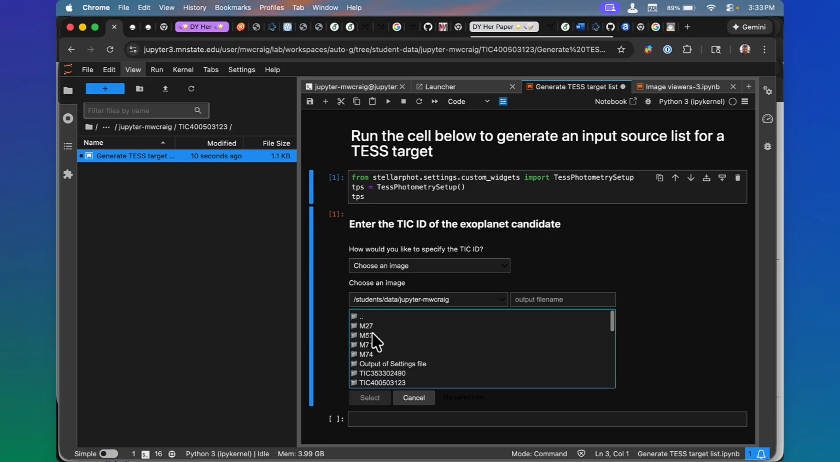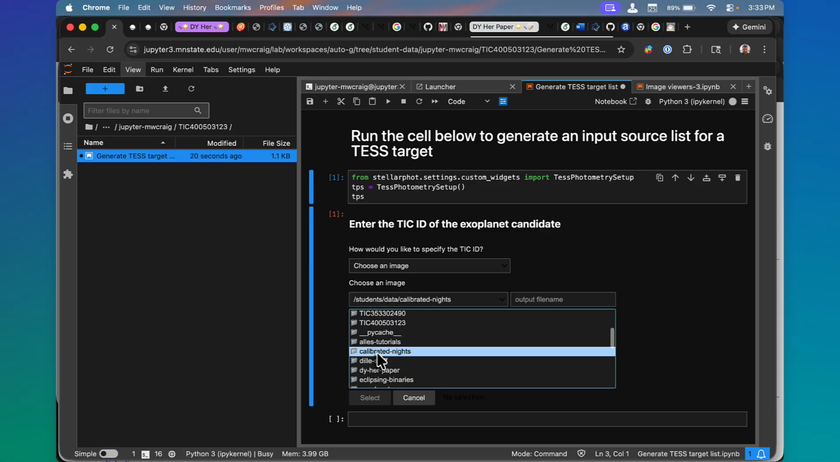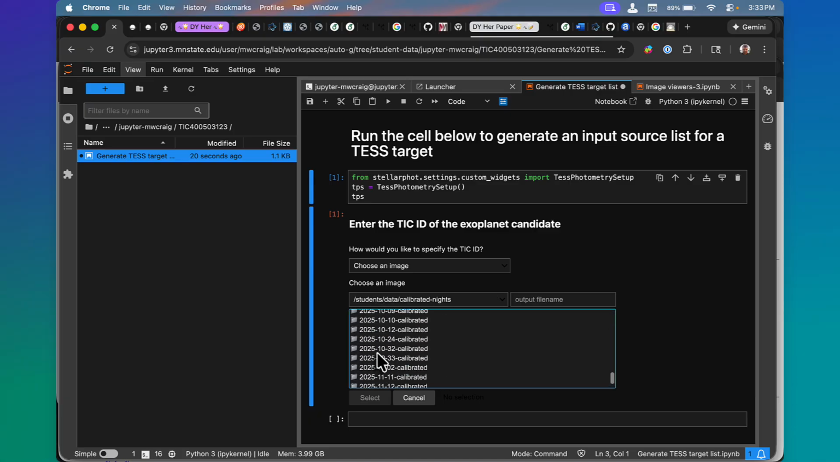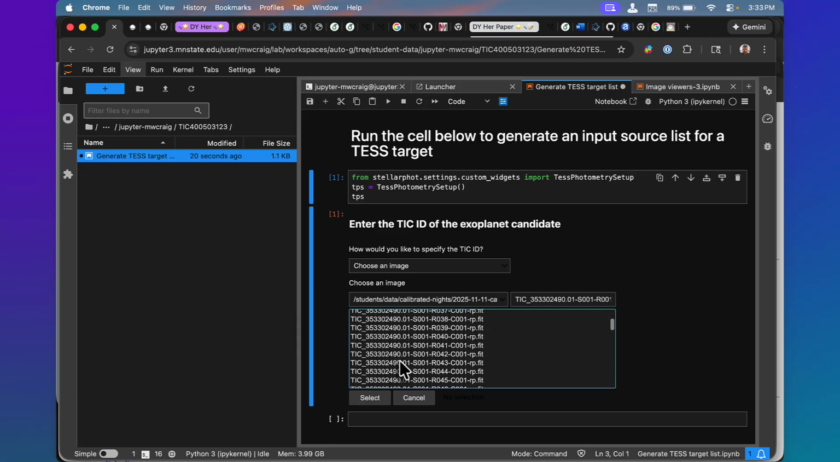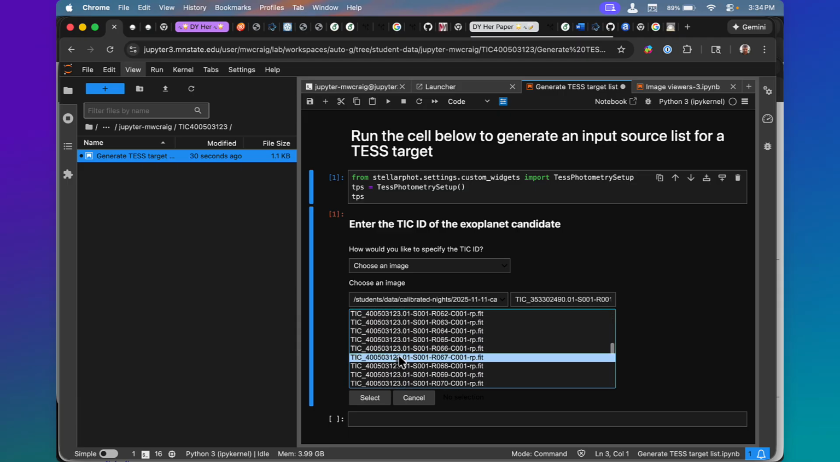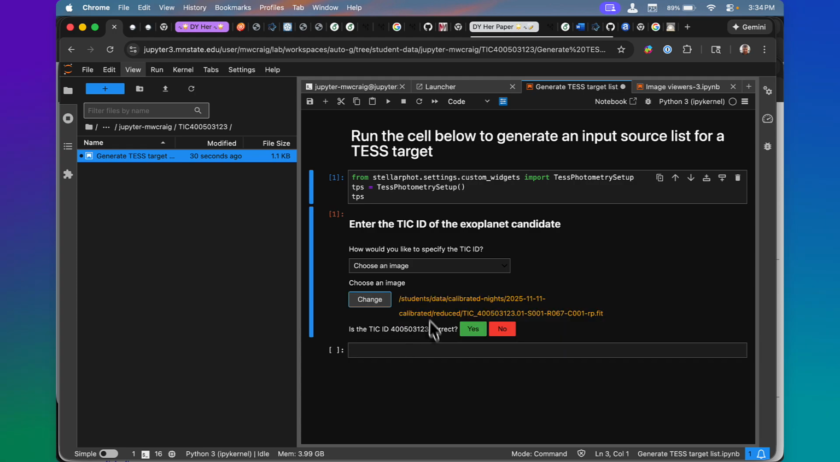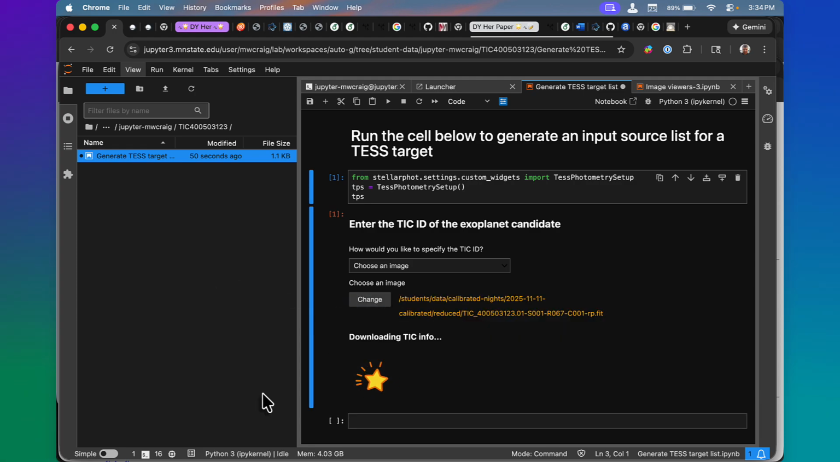Then we'll navigate up to calibrated nights, and then go to this night of data, which is the 1111. And then pick any one of the images of this exoplanet and hit select. And it'll ask you if the tick ID looks okay. Yeah, I'm getting an error there.